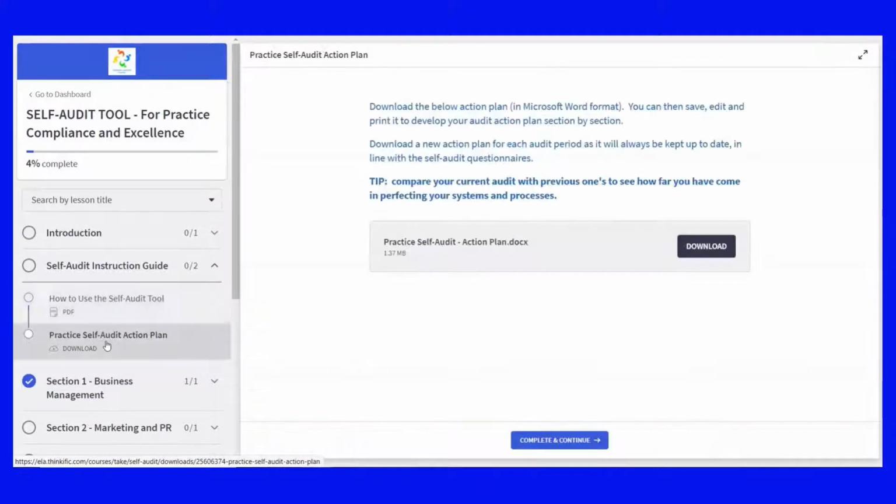Also, you may find something that looks like this, which is actually a downloadable document that is in Microsoft Word format. In this case, you would just click the download button to download the document into Microsoft Word. Of course, you would need to have Microsoft Word on your computer to access this. You can then save, edit, and print the document.